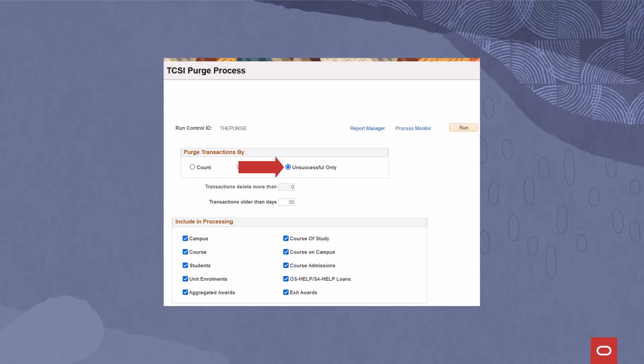Unsuccessful only deletes transactions related to records which did not result in a successful Taxi request due to errors or communications issues. For each of these three modes, the user can specify which records to include in the purge.